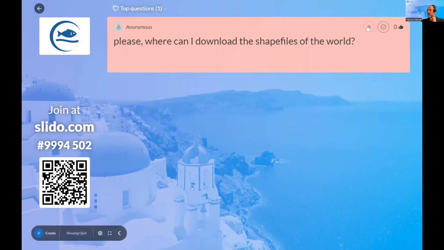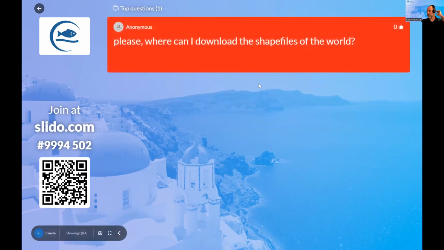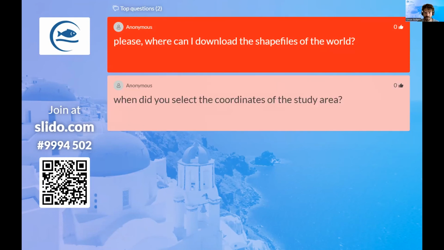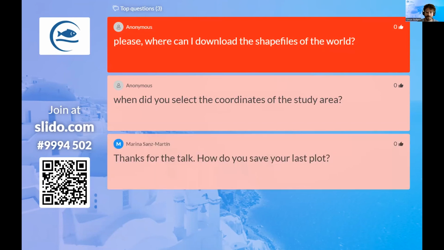And last question, please: where can I download the shapefiles of the world? I think that if on Google you type world boundary shapefile, you should find some material there. Off the top of my head, I don't have a precise website to recommend, but I'm sure you can find it if you perform some digging in Google. I can look it up later.